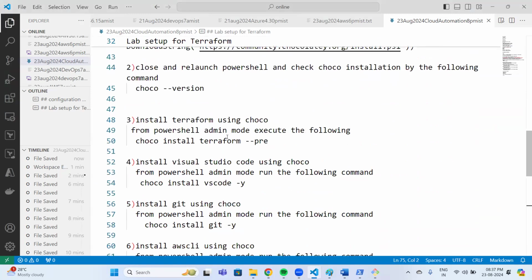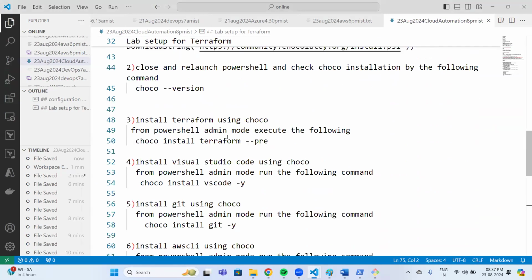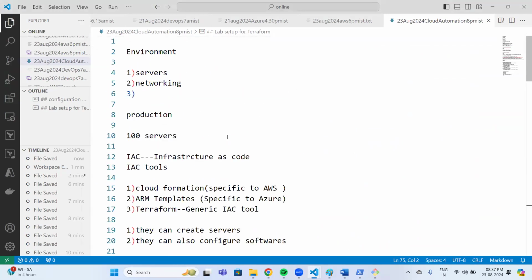How to write a Terraform script, how to run it, how to validate it, what the providers are. This information I am going to show completely in Monday's class.